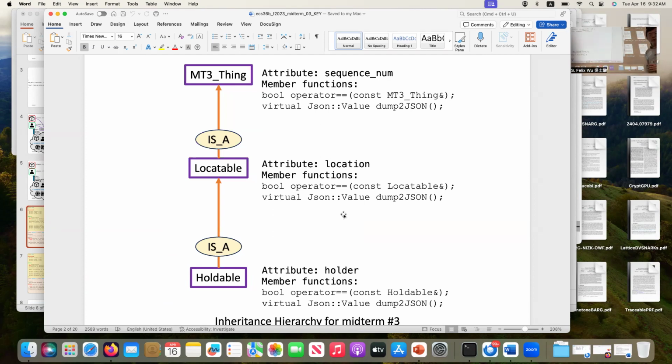So what are the members? In the original Thing, it just defines the sequence number. Of course it has a constructor and some functions, but the only attribute is the sequence number. Then Locatable has one extra attribute, which is the GPS location. So I make the thing trackable, pretty much like what you're doing in assignment number 2. I want to make that thing trackable, so I will be able to find out when and where it was.